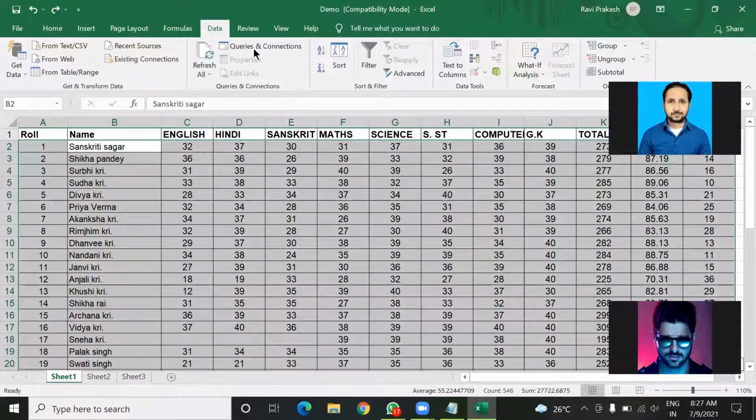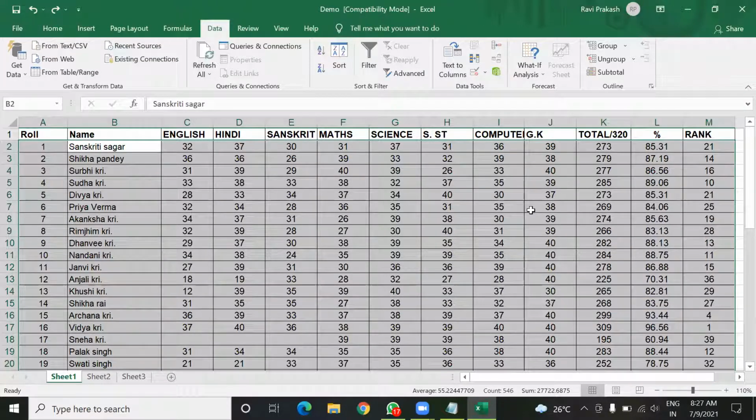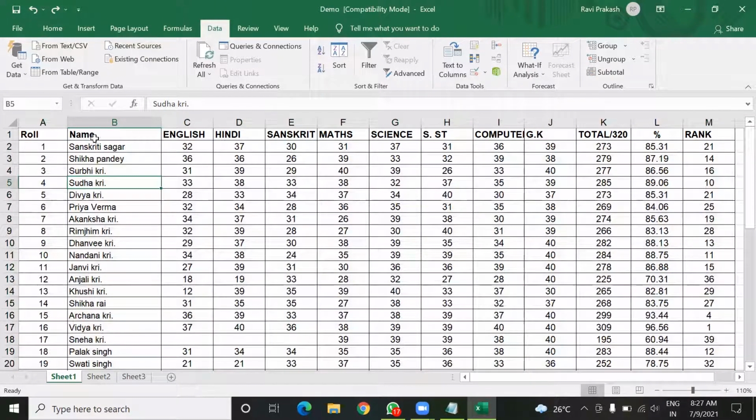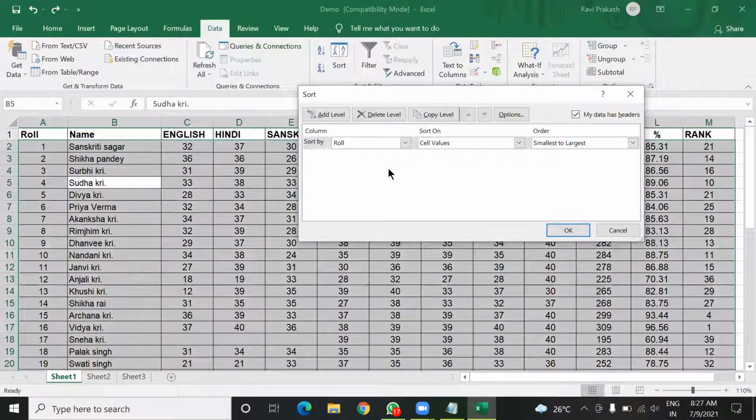So I am saying that here you have options for sorting, but you should sort accordingly. Just look at your data, whether the columns are dependent or independent. If you have dependent columns, then sort one column at a time. If you have independent columns, then you can use this button and select multiple columns and their order of sorting also.